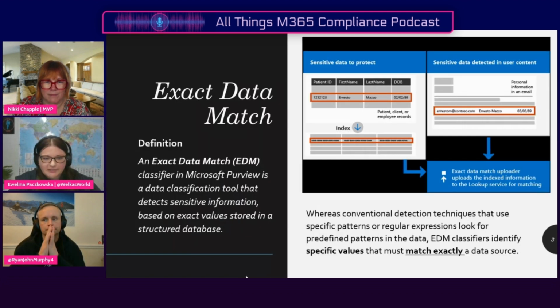So what is it, right? An exact data match classifier is a classifier in Microsoft Purview that helps with that whole data classification. It detects sensitive information based on exact values. So it's really good at minimizing the amount of false positives that get matched within your policies or within Content Explorer, because it only matches specific values that match exactly to your data source that you then upload.